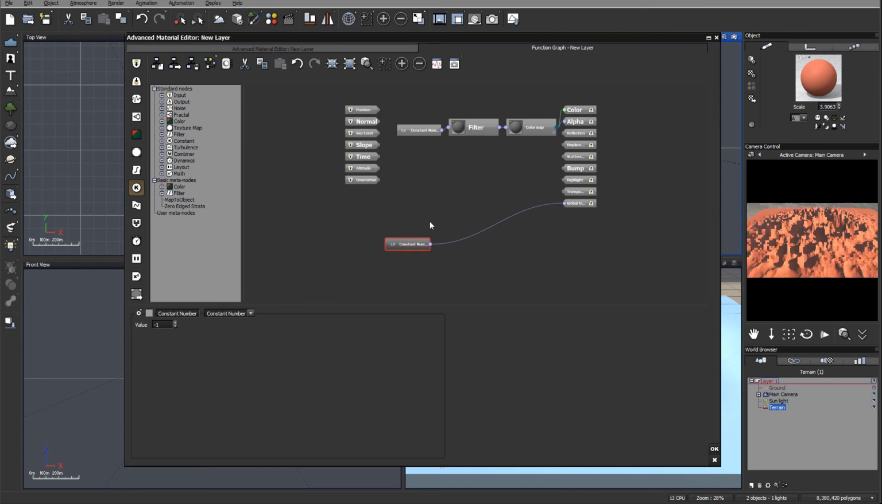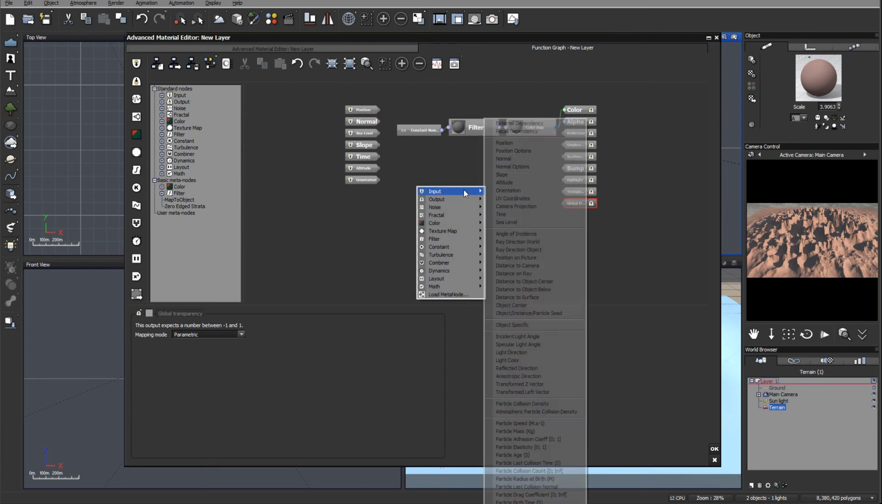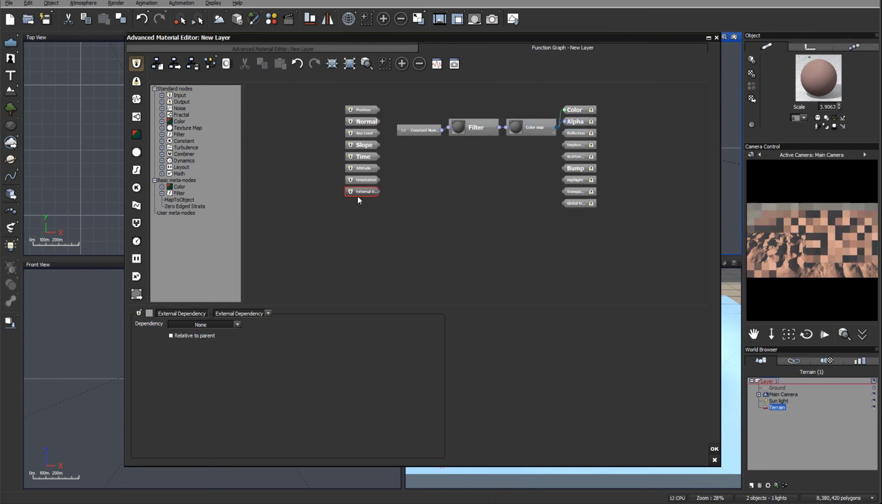Just right here, our constant, let's delete it. We don't need the constant for now. I only wanted to show how it will apply. What we need to do is go to input and select external dependencies. From this, we go to terrain, what we have, and look right here, we have our custom. So we'll select this one. And at this point, we can select directly our global transparency.